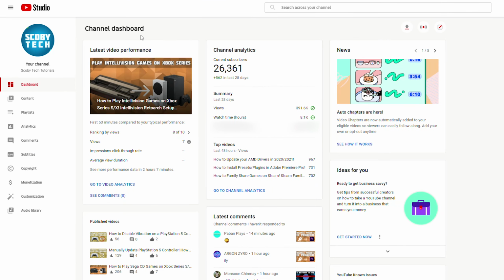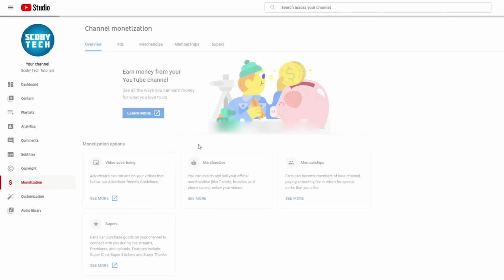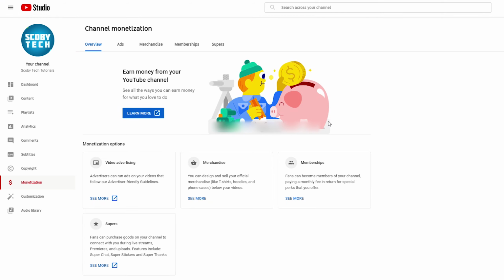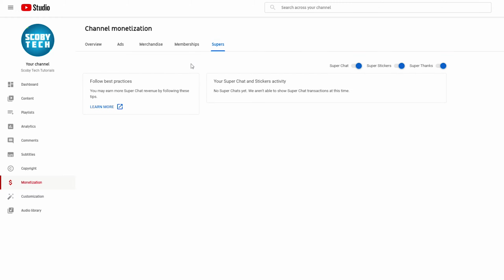Once this is opened up, what we're going to be doing is coming to the left section right here. We're then going to be looking for the third last option here called monetization. If we select this open, we'll get some extra monetization options for our YouTube account. Here in the overview, we'll see all of the different monetizations that are enabled for us. However, what we're going to be looking for here is the last tab here at the top called Supers. And here's where we can enable Super Chats and different things on our YouTube account.